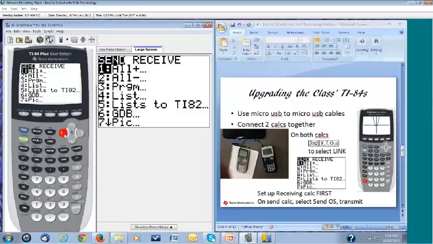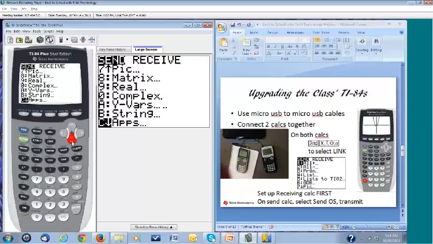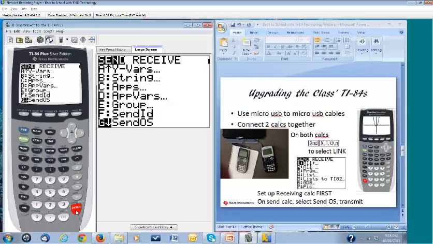The other student who has the operating system remains on the send screen. They need to move down through the screens, and they will get to send operating system, which is option G. They will then click on either enter or G. What will then happen is that it will detect the process and will then start to do the transmit process. So what they will then do is hit transmit, and they will get a message that it's been sent across.